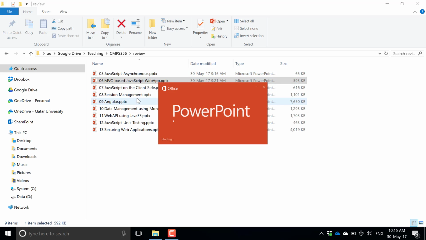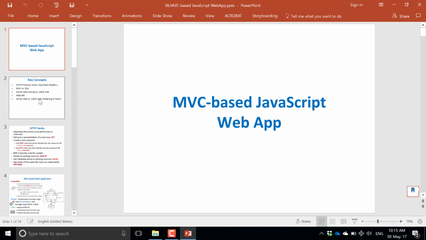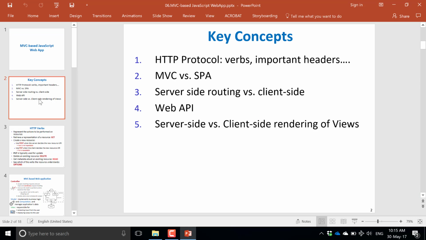Second one is the MVC-based JavaScript web app. In here, what we have studied is very important to really go back and revise. And by the way, that's the reason why I included this, because these are the fundamentals. Any web developer is supposed to know them very well, be able to explain them, and be very familiar with them. That's why I'm going back to them to get you to revise them.